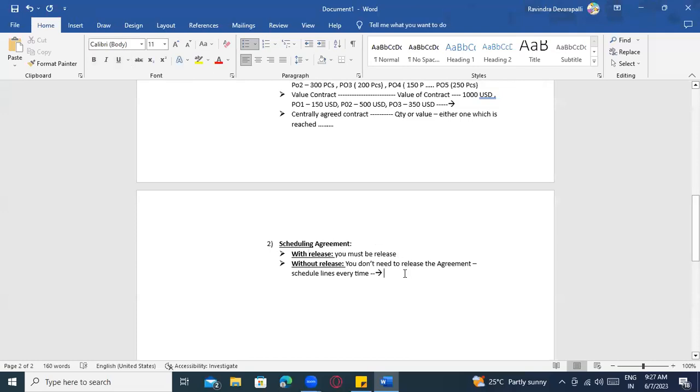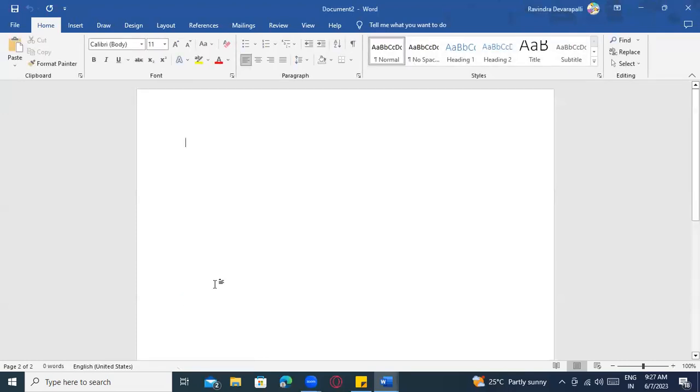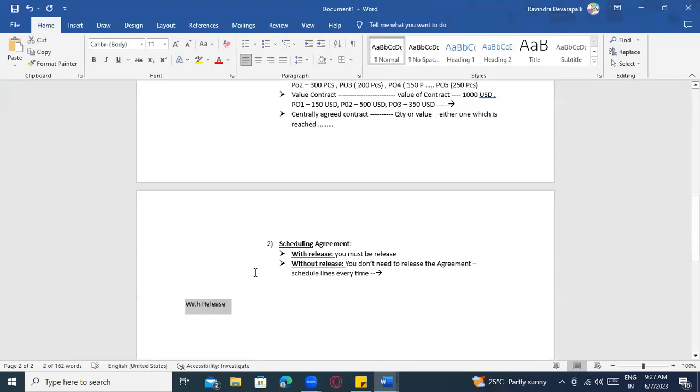So again, coming to the with release, there are two cases. Now with release, again there are two cases. One is just in time. Okay, what is the meaning of just in time? Anyone have the idea? What is the meaning of just in time?